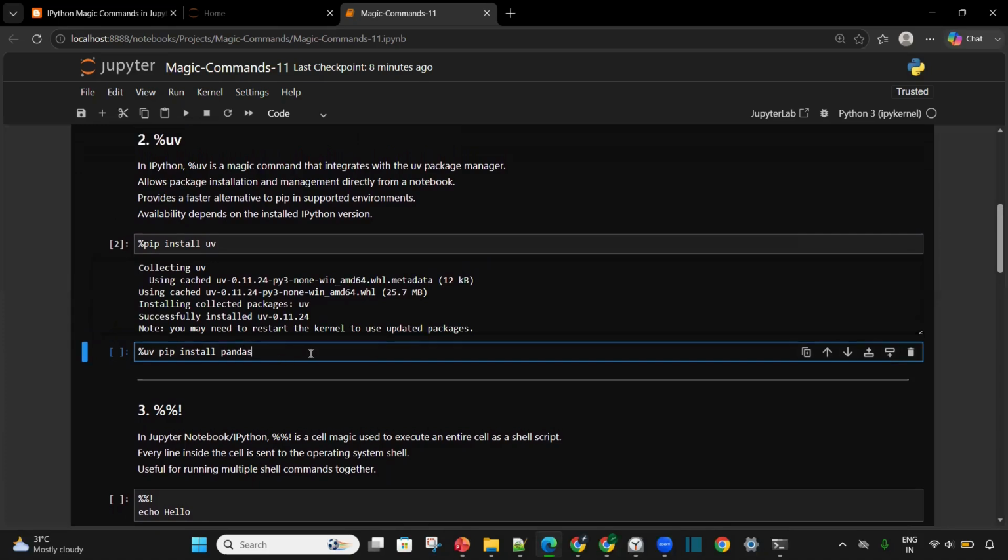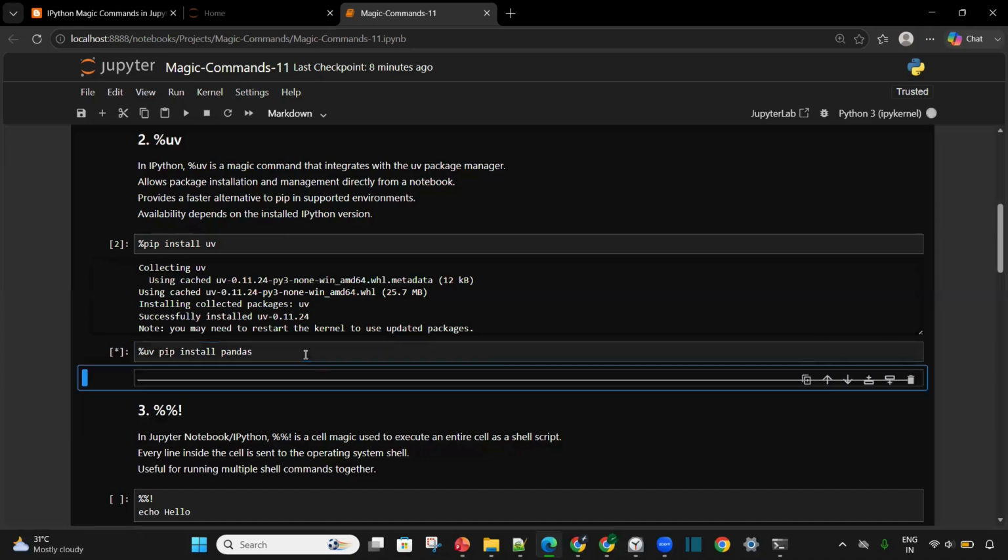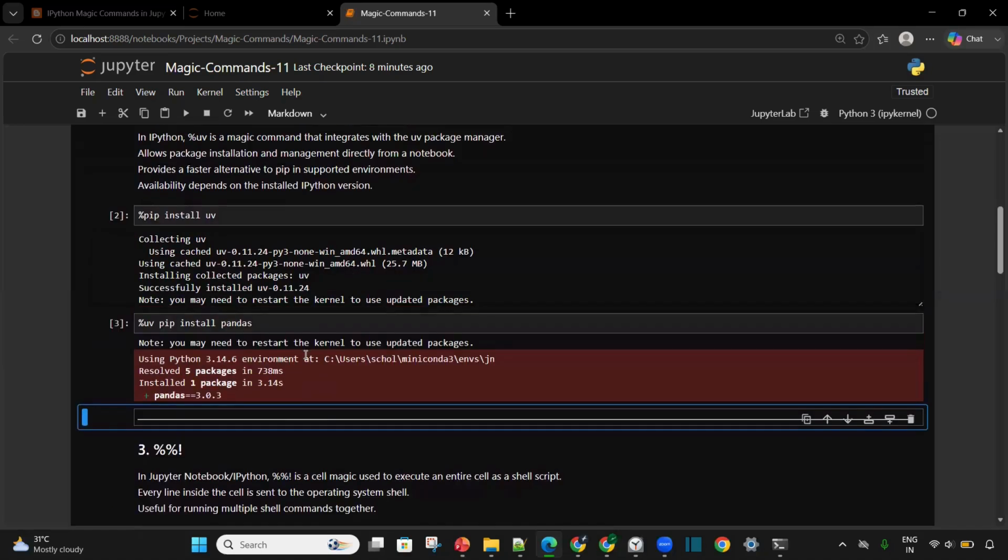The command is %uv pip install, and you can mention the name of the package that you want to install. Let's install pandas here. So the command is %uv pip install pandas. Let's run this command. Now it has installed pandas. So we can use the command %uv as a faster alternative to the pip package manager.